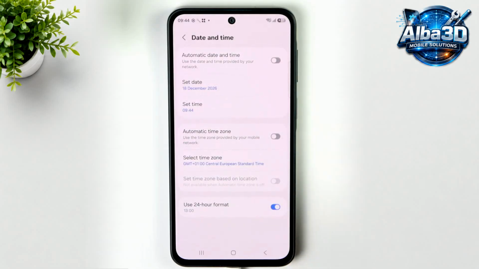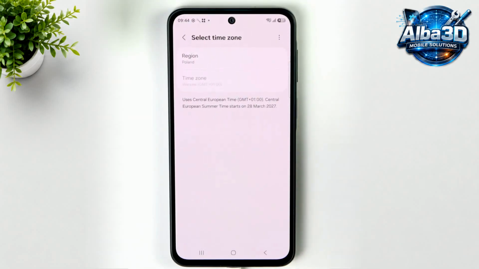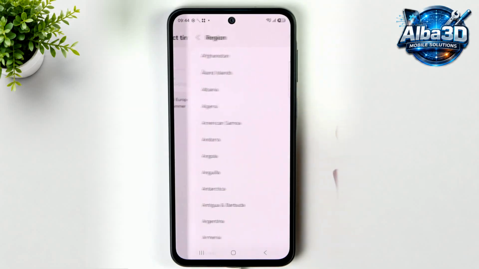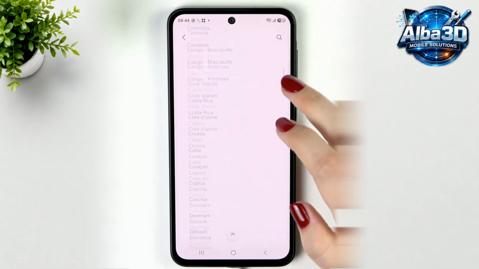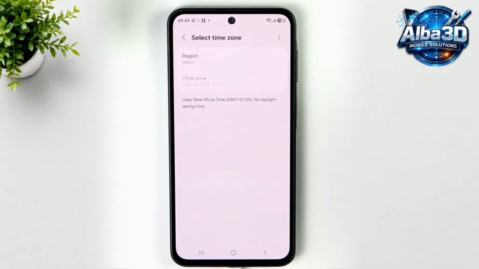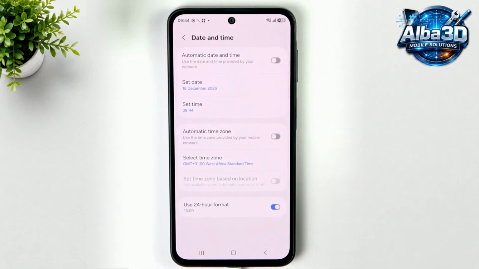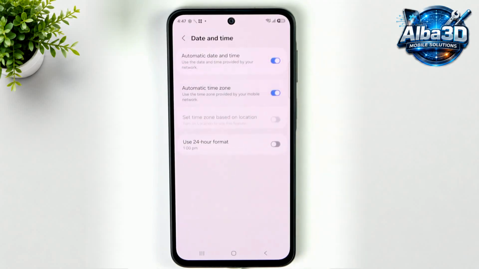For the time zone, tap select time zone, choose the region, and tap to apply. You can also decide what time format to use. Currently it's 24-hour format. To use 12-hour format, turn off this option. If you wish, you can go back to automatic by tapping those two switches again.